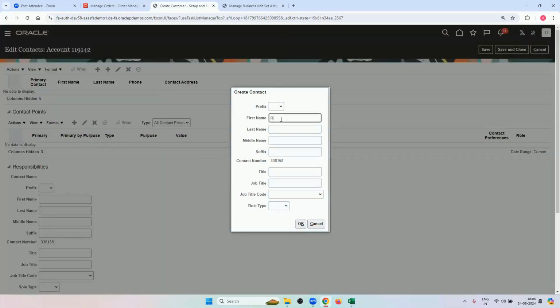So what is the first name? Suppose I will give my name, Raj Verma. So here's the customer contact. The organization is RV Laptops, RV Customers, I mean, and the contact name, the SPOC, is this Raj Verma, right? Role type, contact. So these things are fine, just click on OK.